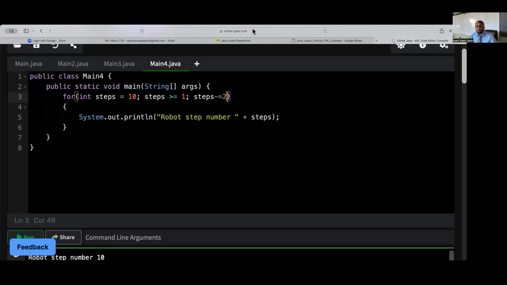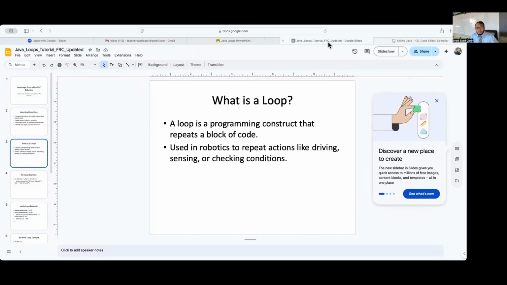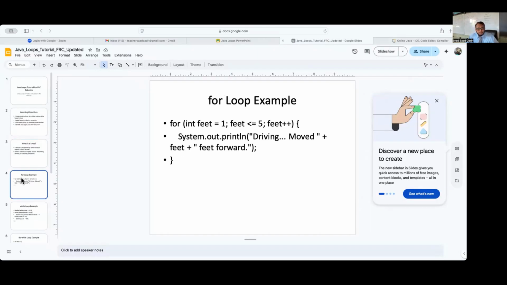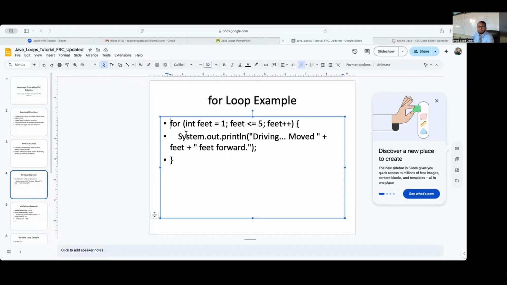So going back to the PowerPoint. Everybody understand this? Let me take out the bullet points. So what will this program do? Let's ask this question. What will it do?